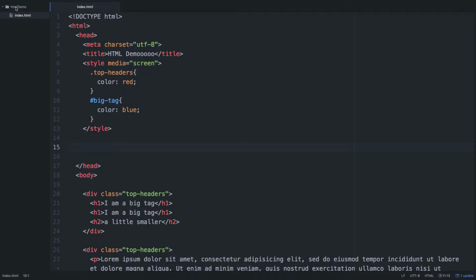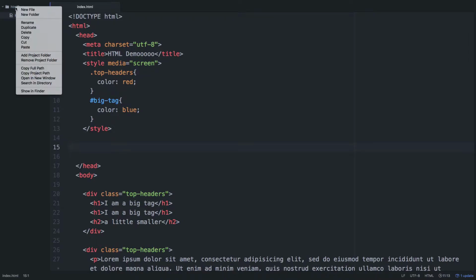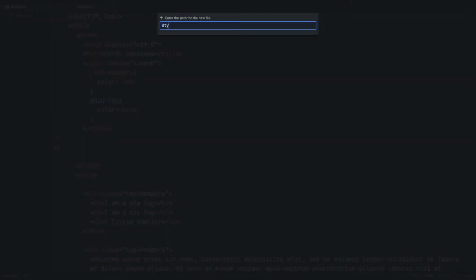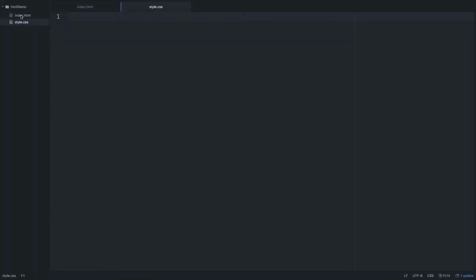Okay, so the way we do that is I'm going to make this full screen. So up here on the HTML demo, I'm just going to right click on it, make a new file, and name it style.css. It has to be a .css extension. That's how Atom knows that it's a CSS file. Okay, so enter. So it just made that, and you can see over here on the left, we have index.html and we have style.css.